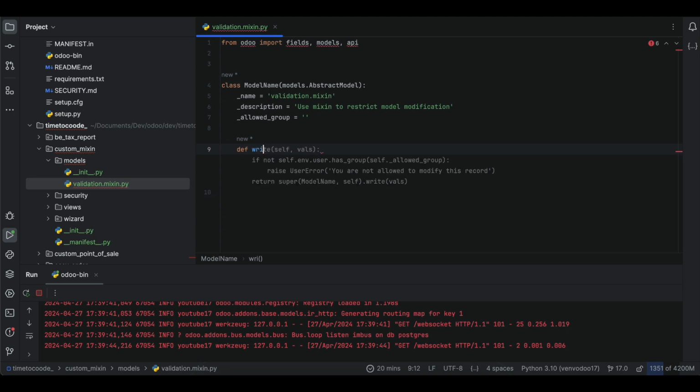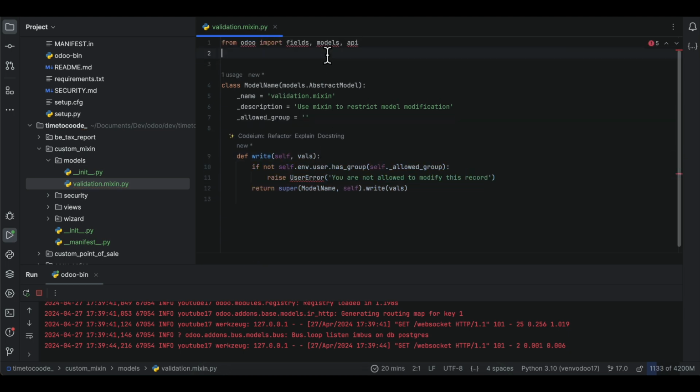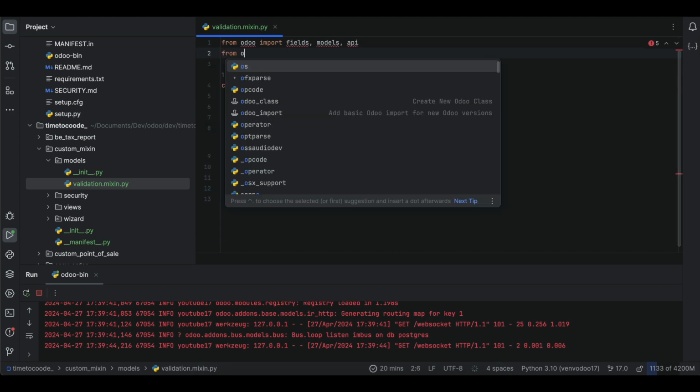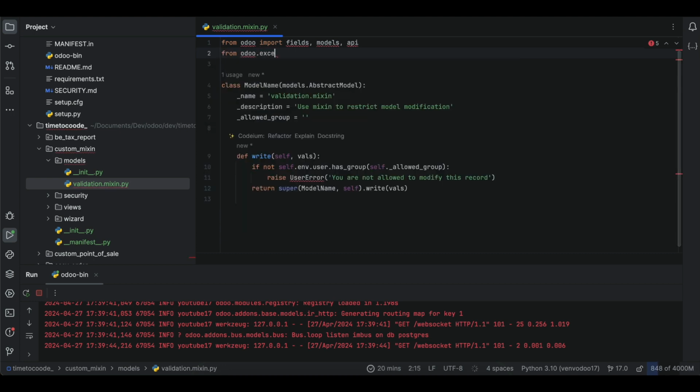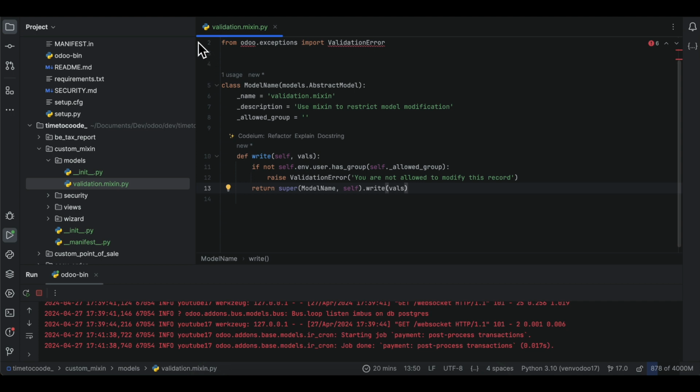Allowed groups will be the groups allowed to edit the record, using import validation error. And now in the write method, if the user doesn't have the allowed group, raise a validation error. This is the mixin implementation.